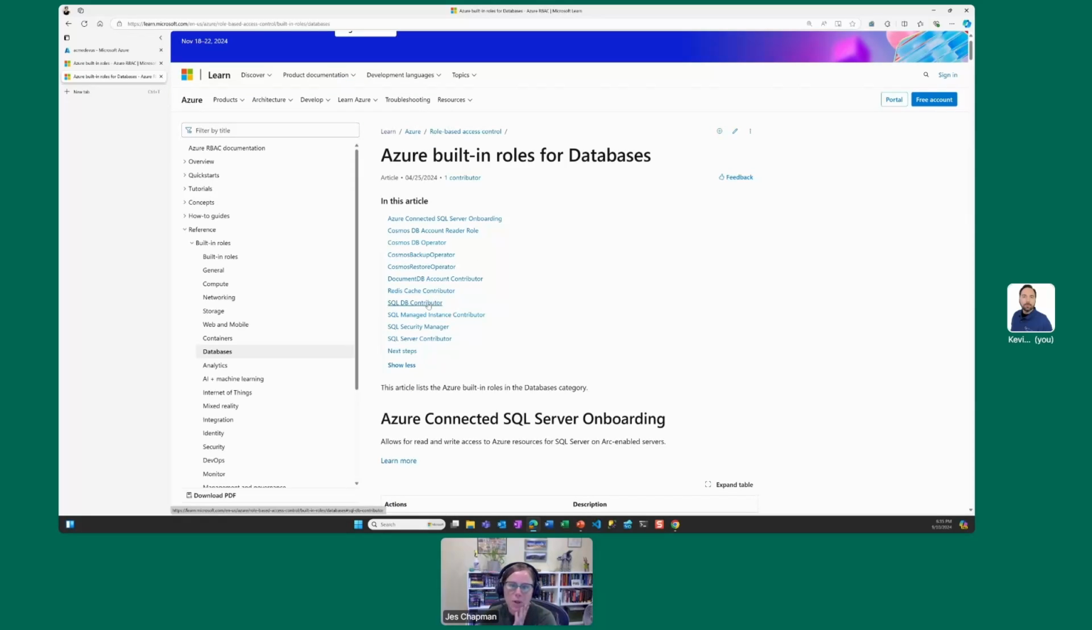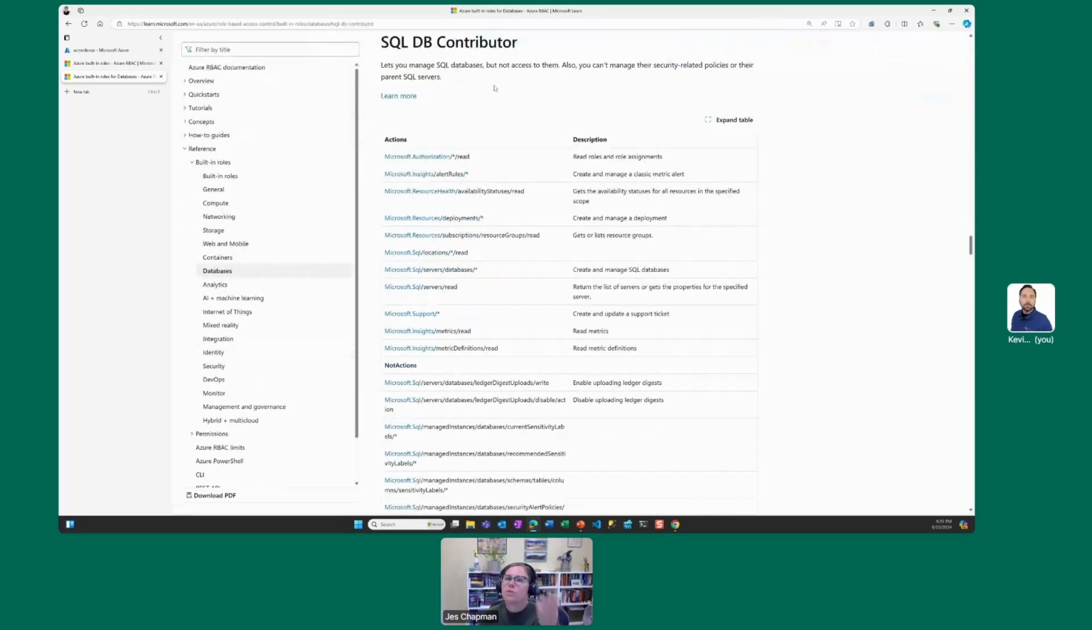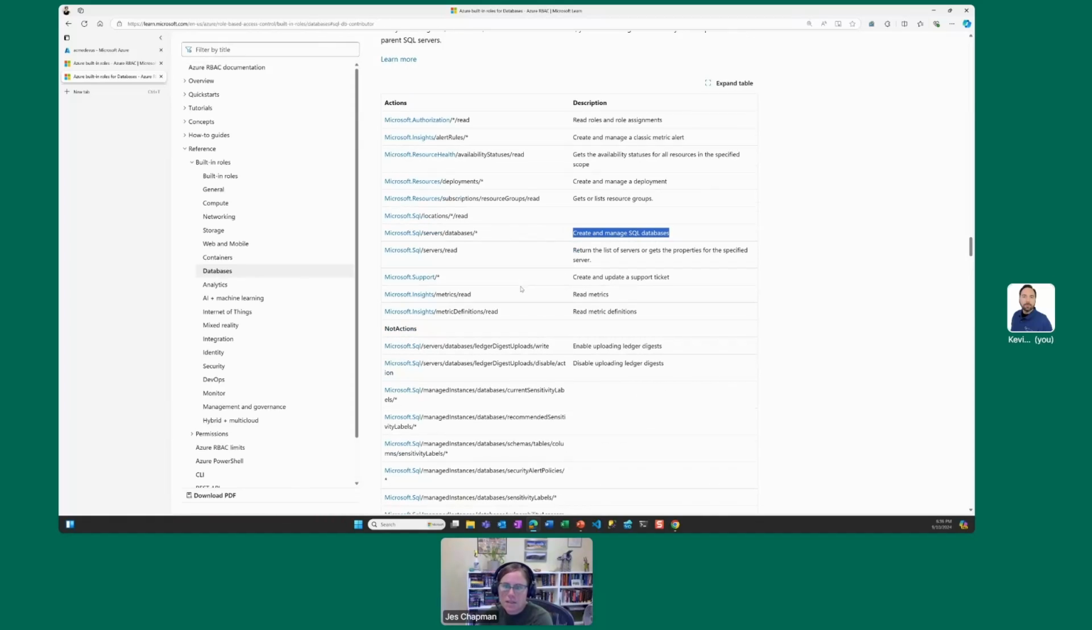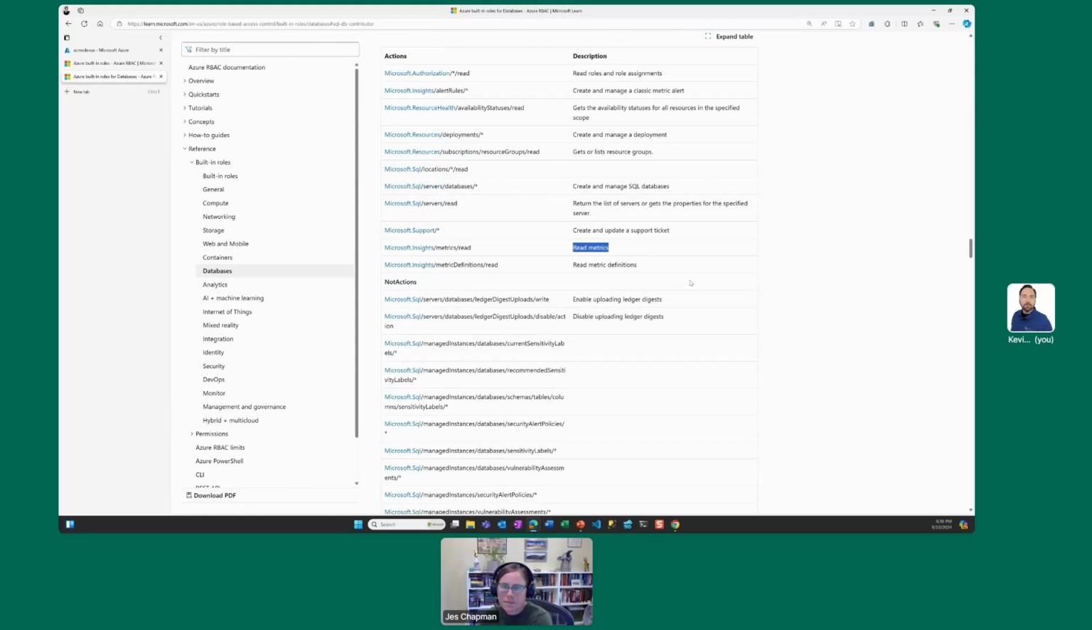If we look at any one of these, so if we want to see exactly what you can do as a SQL DB contributor, this is where you can see things like Microsoft resources / deployments, right? So this means we can create, we can edit, we can delete. It allows you to, again, have access to Microsoft.SQL / server / databases. So create and manage SQL databases. Read the metrics of things.